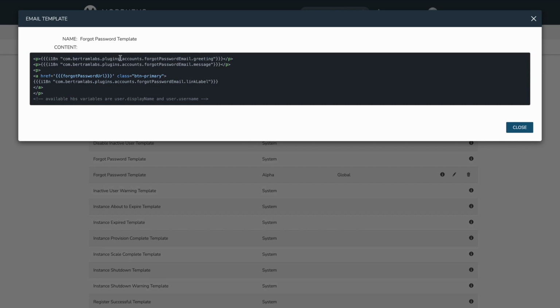So it's calling in a greeting, it's calling in a message that is stored within Morpheus. It is referring to a forgot password URL and giving this a class that makes the link appear like a button, and then also includes a couple of additional things. But we can see here in the bottom this comment that says the available variables are the display name for the user and the username for the user.